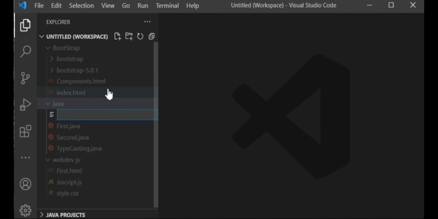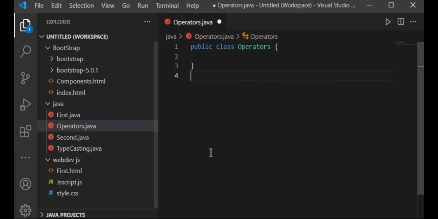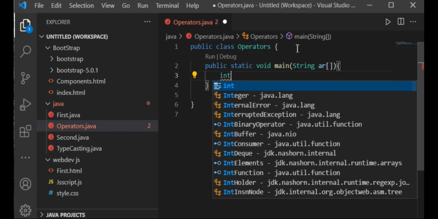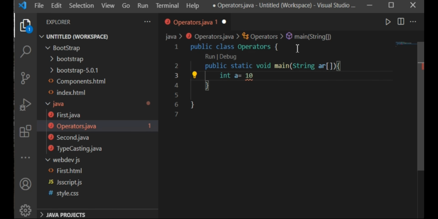First, I will make the Operator.java class, and now I will make the main method that takes the array of string. In A, I will store value 10 and in B, I will store value 2.